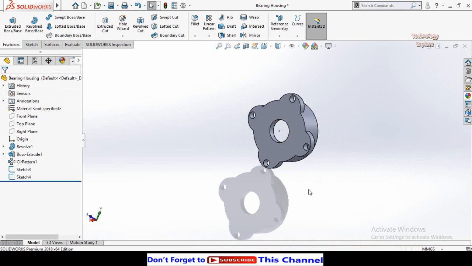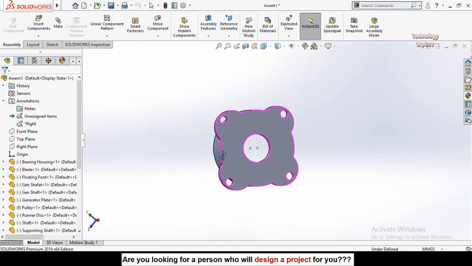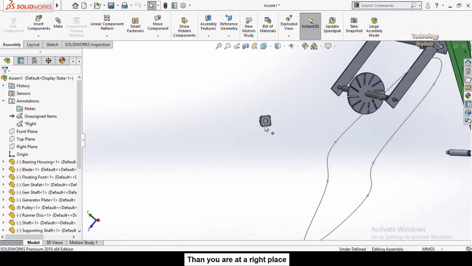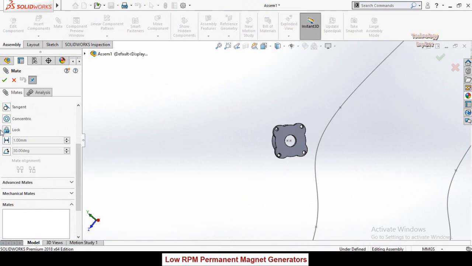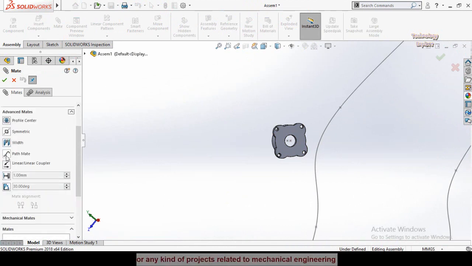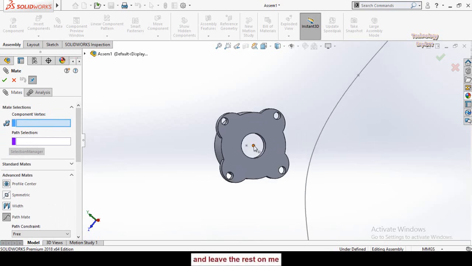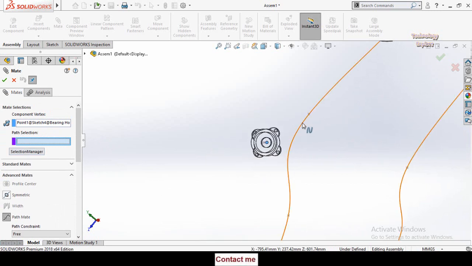Now close this part, or you can open the assembly directly. So here you can see we have updated the assembly. Now I'm going to make the path mate for these 2 component vertices. Click on mate, then in the advanced mates select path mate, scroll up. You can see here we have the component vertex option and then the path. So in the component vertex select this point, then in the path selection select this sketch.